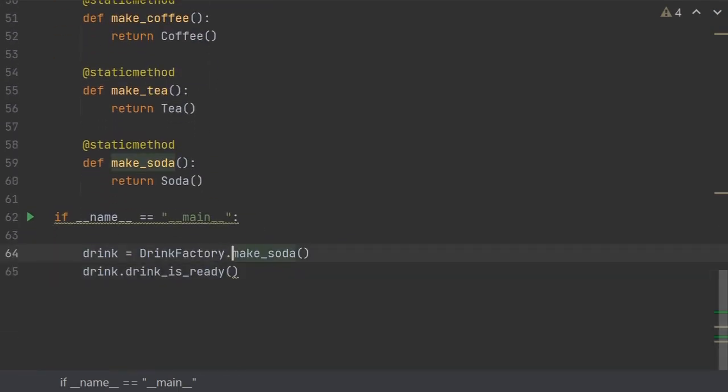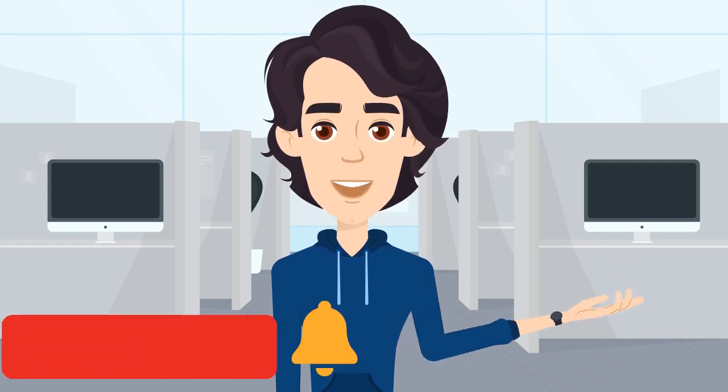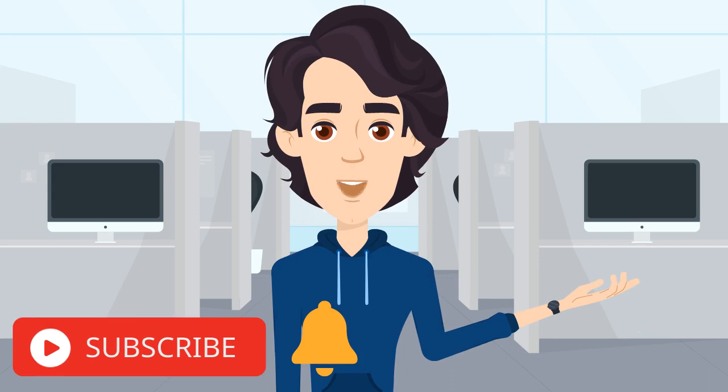That's all. You can see now that using the factory method pattern, we can call different objects without dealing with how those objects are created, and it will be also easy to add new drink classes, like soda for example, to the code without breaking the program.